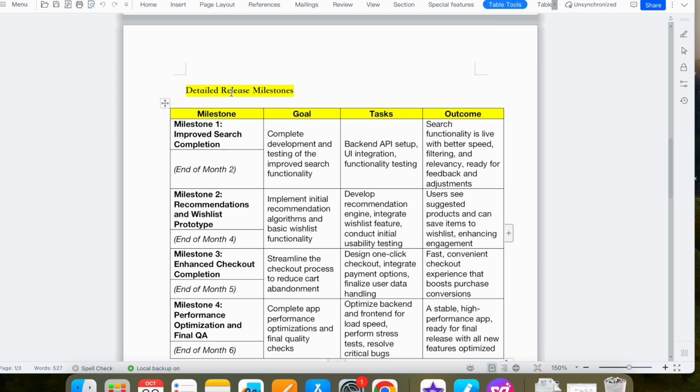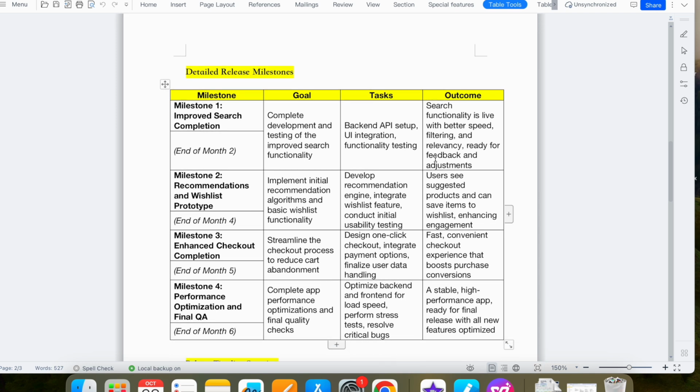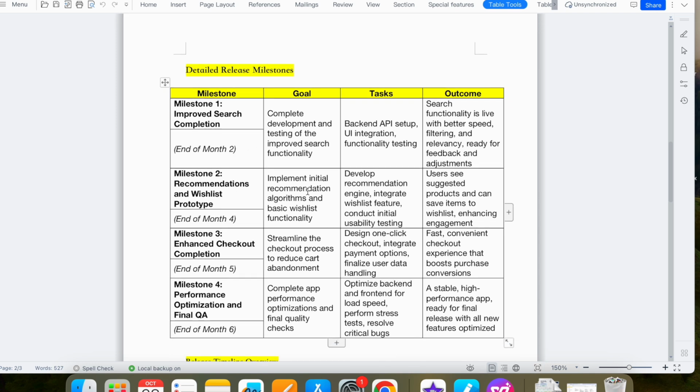Here you can mention detailed release milestones. For example, milestone 1 is improved search, planned to release by end of month 2. The goal here is to complete the development and testing of the improved search functionality. Tasks will be backend API setup, UI integration, and functionality testing. These are the tasks that need to be completed to achieve this milestone. The outcome is that search functionality will be live with better speed, filtering, and relevancy, and ready for feedback and adjustment. Like this, for each milestone, you can specify the goal, tasks involved, and outcome.